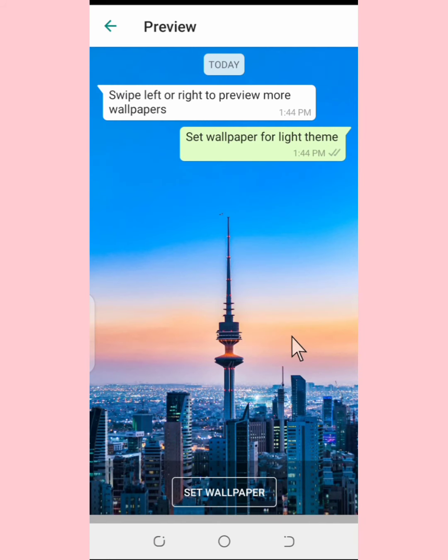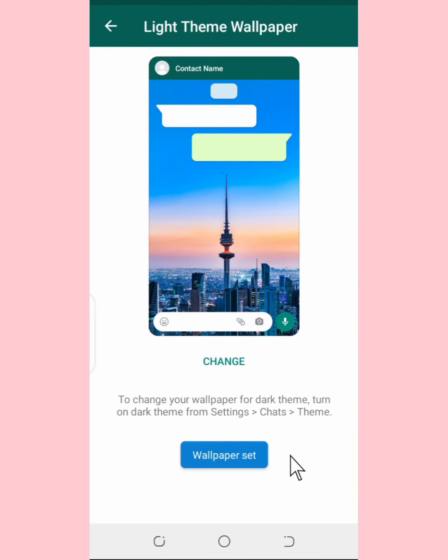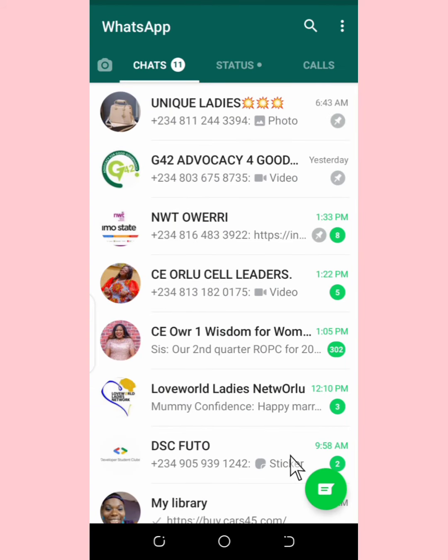So once I tap on this theme, this is how my WhatsApp wallpaper will look like. So if I want to go ahead to have this theme, I'll go ahead to tap on set wallpaper. Okay, so this is automatically how my WhatsApp wallpaper is going to look like. Let's go back to my WhatsApp proper. Let me open up a group here. We're going to have this wallpaper here.